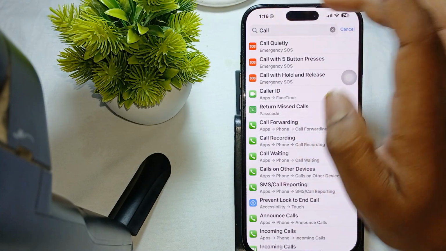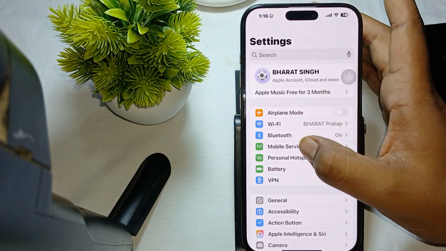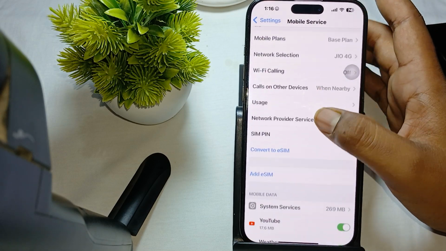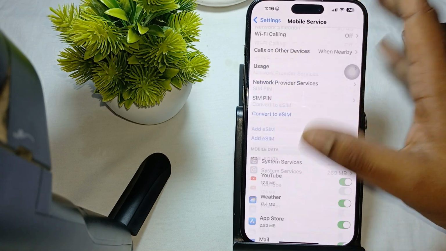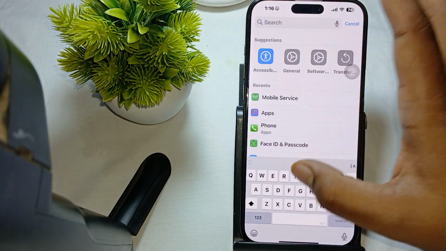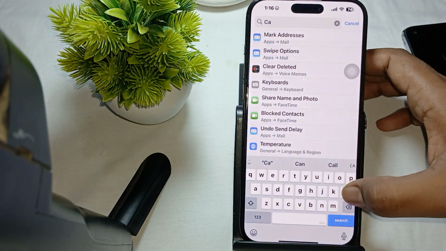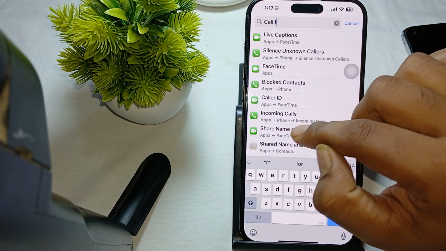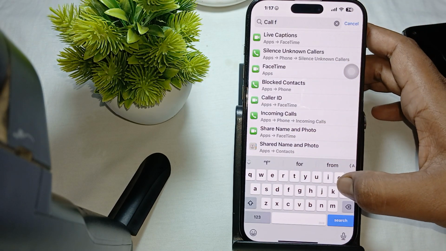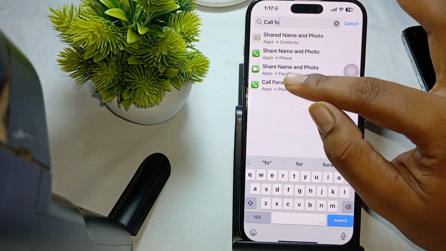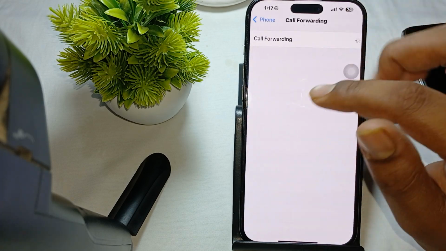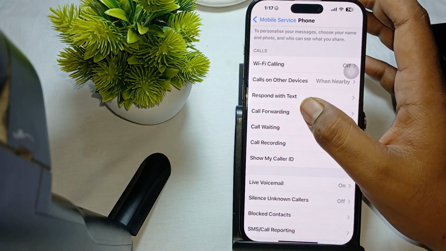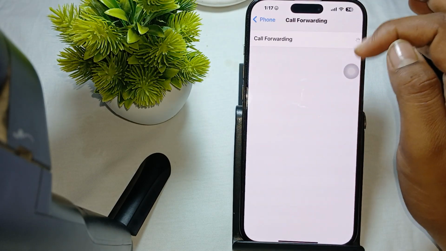In the settings you go to the option of mobile services. In the mobile services here you see the option. If you are not getting the option here, we can also simply search it, like call forwarding. So guys, here you see the option of call forwarding. Okay, now here we are in the section of call forwarding. So you choose your call forwarding section and here it's loading.